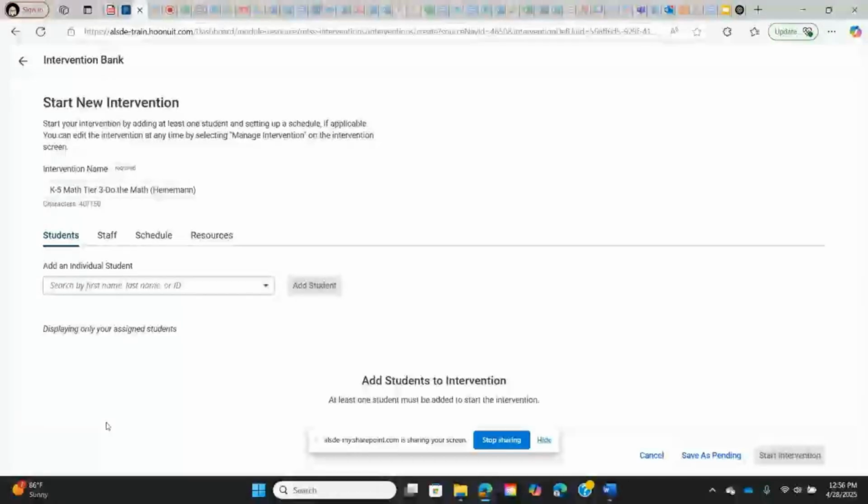Once you've clicked on Use This Plan, you will see the Start New Intervention. The intervention name also already populates. While original guidance advised not changing the intervention name, updates to the platform now allow for customized naming. It is recommended that each LEA adopts a consistent naming convention.